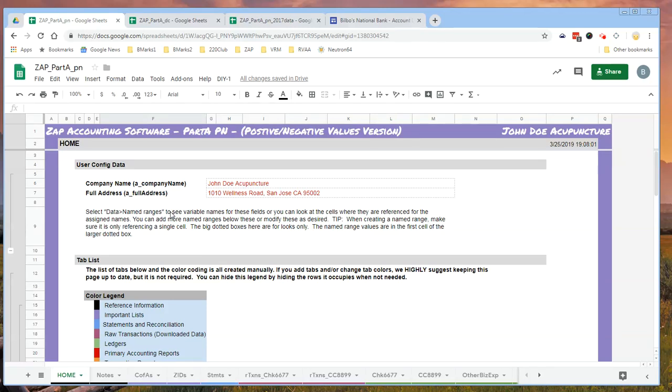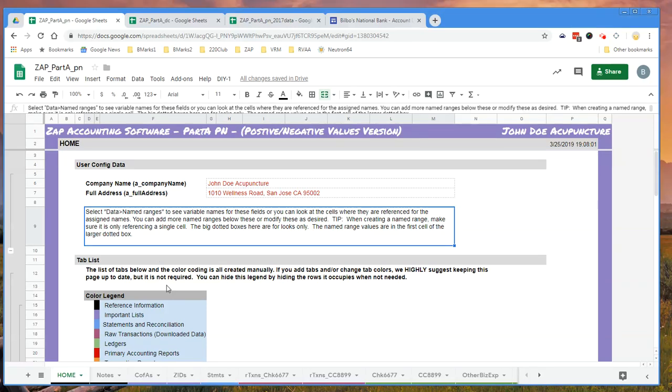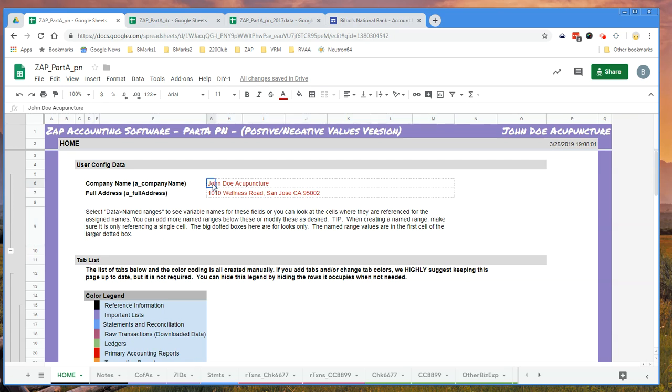Okay, in this video, I'm going to go over the home tab of the workbook. I refer to this as a tab. I guess it's really the home worksheet of the workbook. The first section is user config data. So you'd actually enter your company name here and enter the full address here.